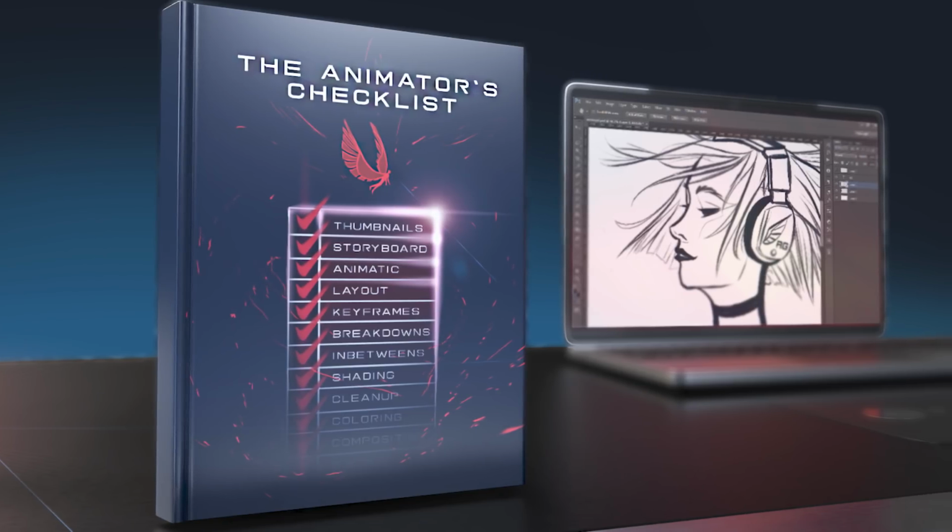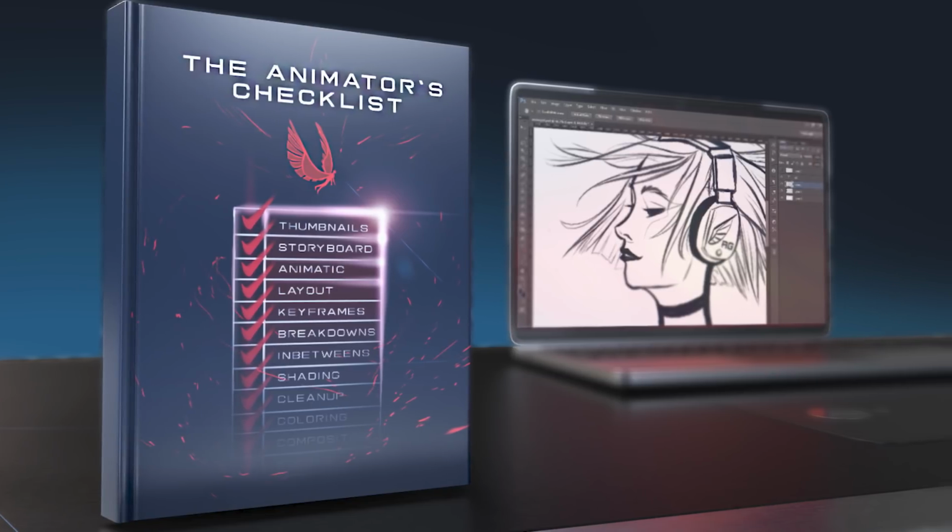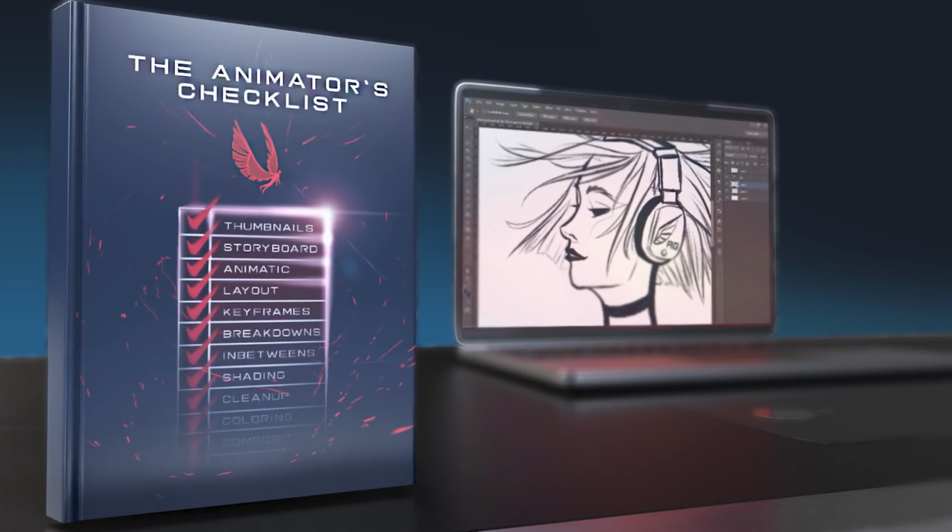Probably my favorite part of making this was actually doing the mock-up for it, because I just had a lot of fun in this 3D software making this little book. It was fun. Anyway.